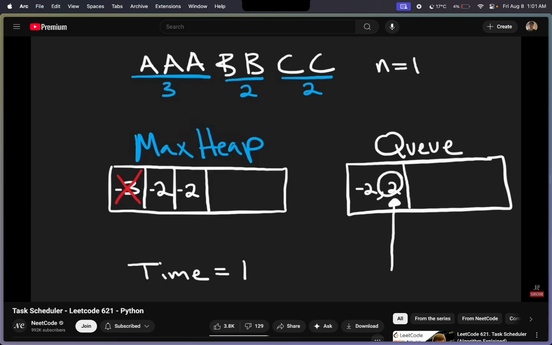So that's what the second value in this case means. And once again, we're going to pop from our max heap, we're going to pop the -2. And that means we have processed the task. So now our time is actually going to be time equals 2. We're going to take that task. It was a -2. We're going to add 1 to it, which is going to make it a -1. So then we're going to take that -1 and add it to our queue.